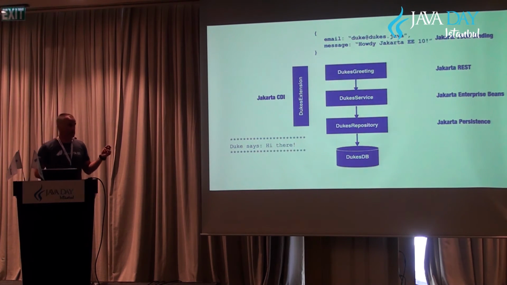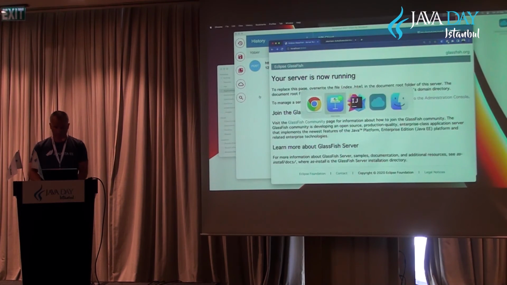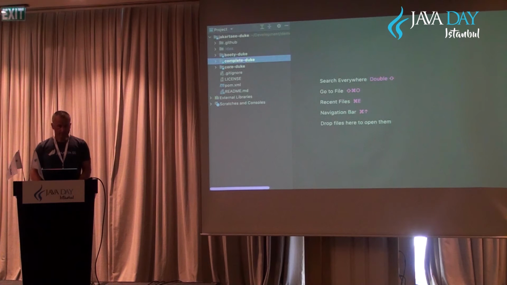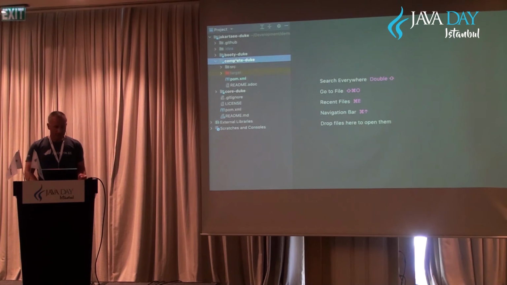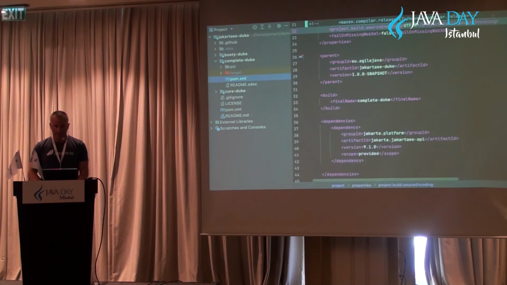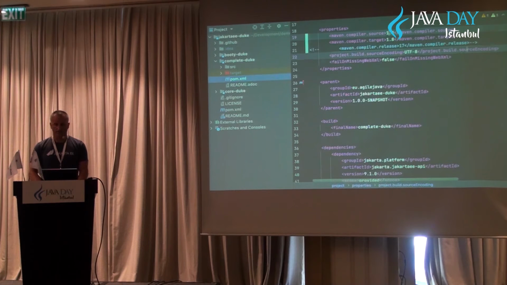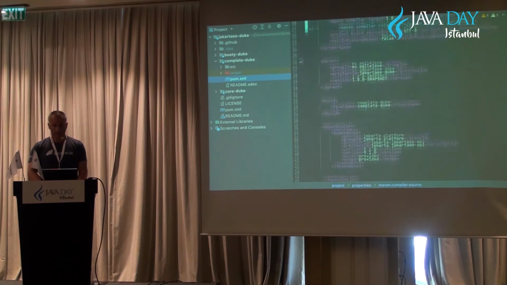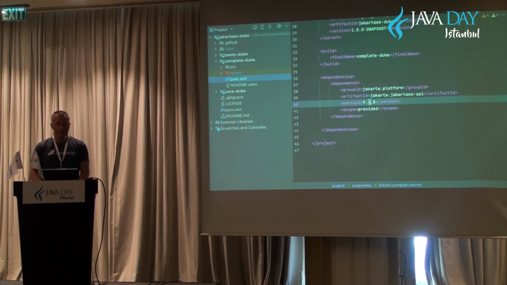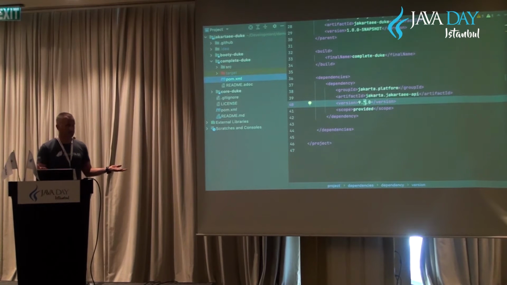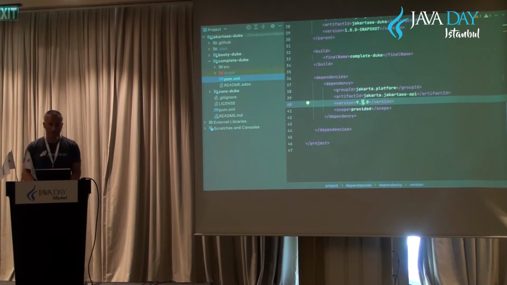So let's go and look at this application in the code. It's called Complete Duke. You can see here I'm actually running this on Java 8, and I'm running Jakarta EE 9 because 9 runs on 8. It's first with 10 that I have to go above 11.